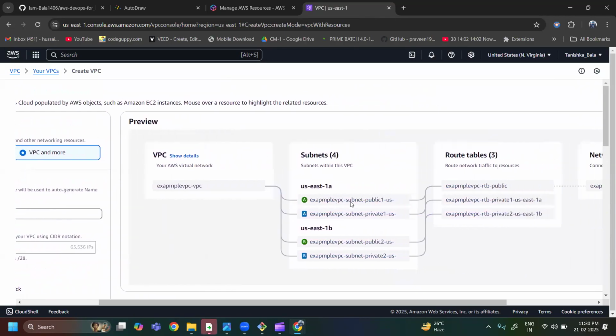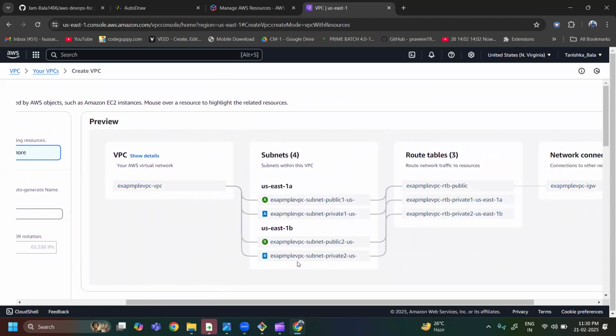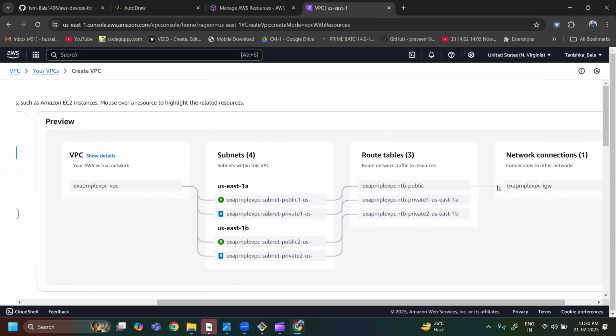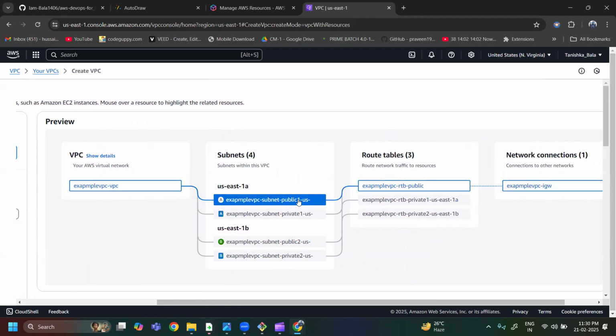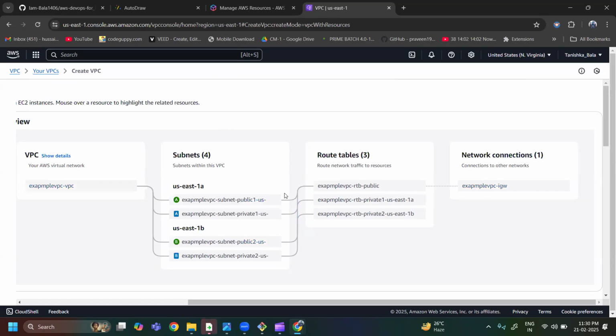This is the preview. This is my VPC. These are the availability zones it is creating, and these are my route tables to access the particular application. This is the internet gateway. Using this internet gateway, you can route to the particular application. So this is the internet gateway for our VPC, and these are the route tables to reach the target paths. Okay, this is our VPC.